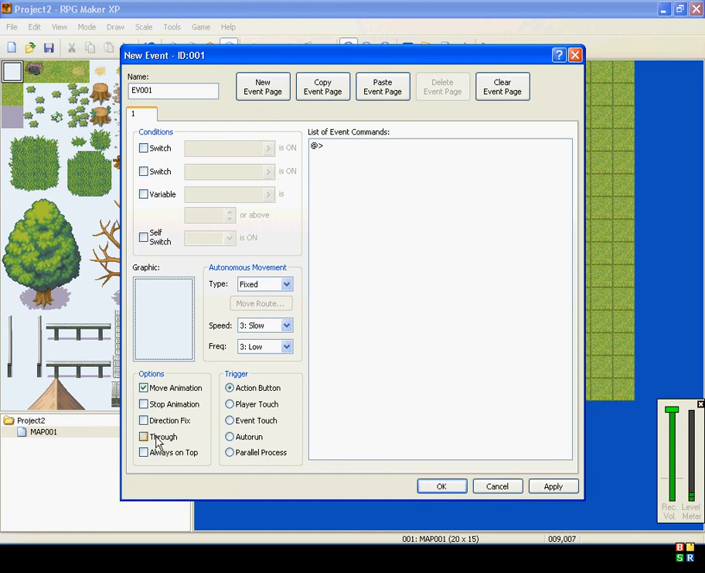Through lets your event move through solid objects. That can be very handy for, let's say, step switches, what your character would step on, so you have to be able to move over it.